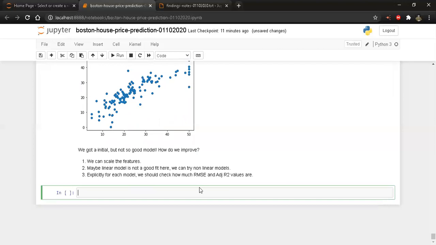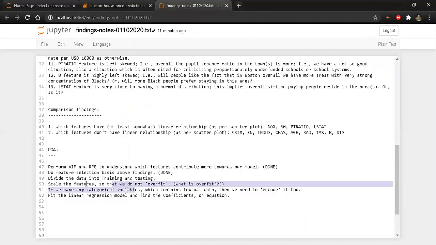We will do this on Monday. We will have our next session on Monday at the same time. At that time, we are going to do this plan of action, and we are going to continue with the rest of the plan of action as well.